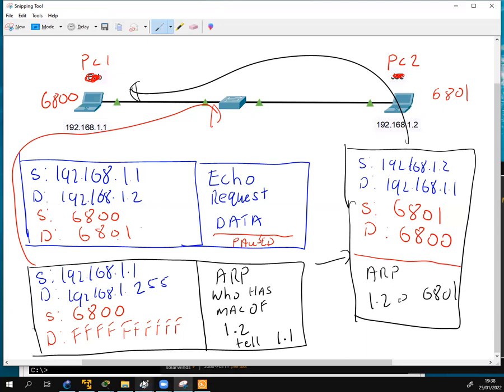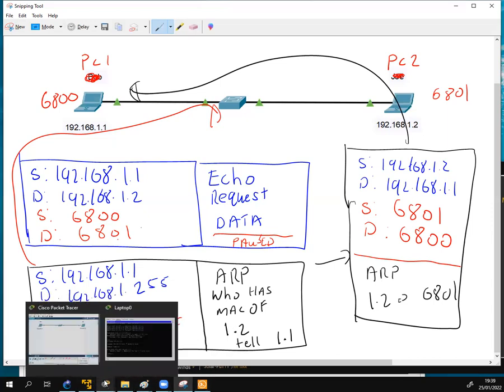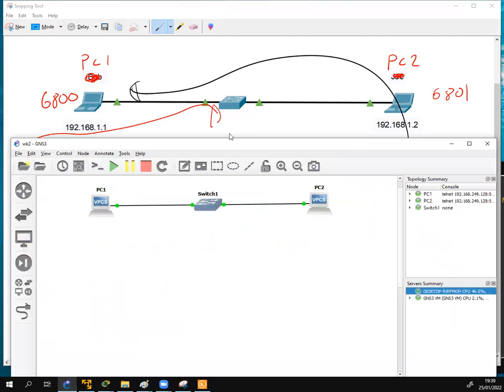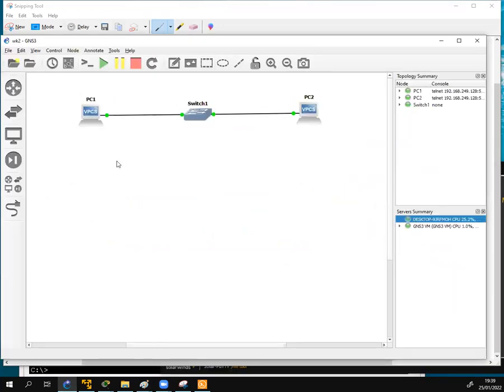Let me show you on GNS. The reason why I'm using GNS is because GNS can actually show you behind the scenes traffic going across. So you have PC1 here, and I'm just going to give it the IP 192.168.1.1, and PC2 192.168.1.2. And the MAC address was 6801, wasn't it? And the MAC address of this was 6800. Okay, so let's go in, open this up.